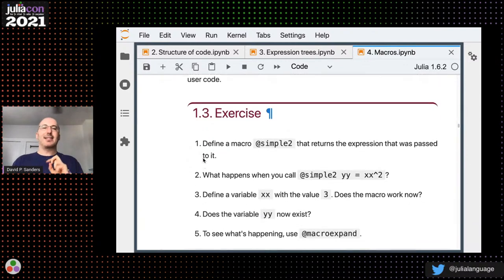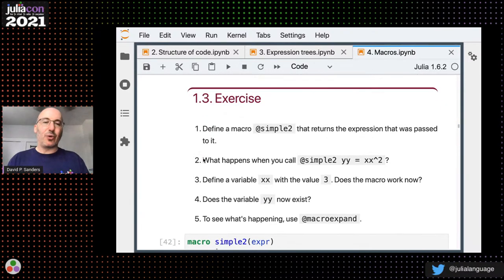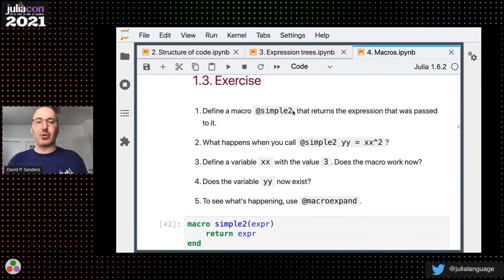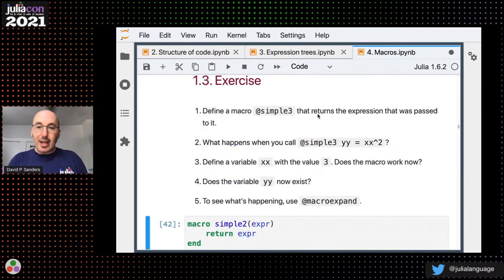So here's an exercise where we'll see exactly how that works. I want you to define a macro simple two, let's call it simple three now, since I already had a simple two, you can call it whatever you want, that returns the expression that was passed to it, as I already did. What happens if you call y equals x squared?